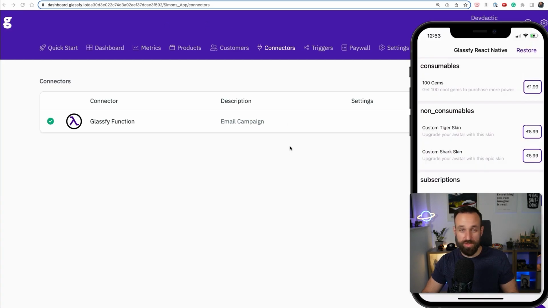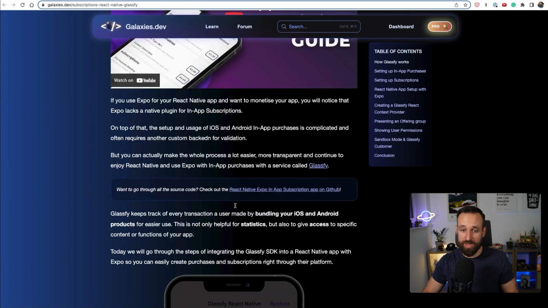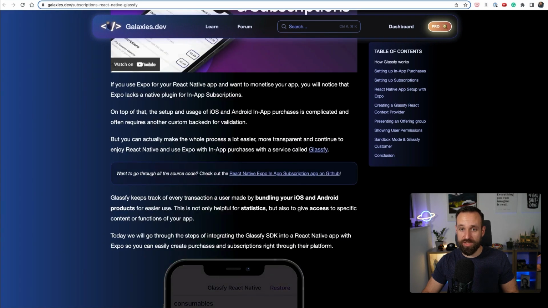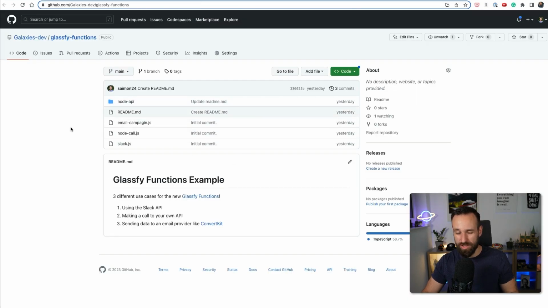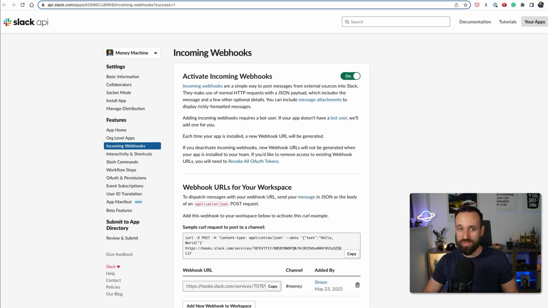You can find all the source code on Galaxies. There's a full tutorial, also the GitHub repository, and also for the functions that we're gonna write, there's also a GitHub repository linked right below this video. So go check that out if you want to.